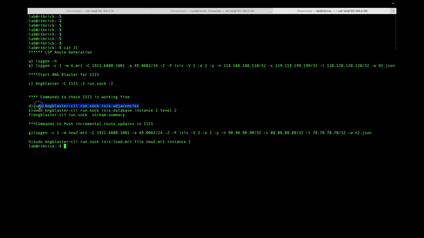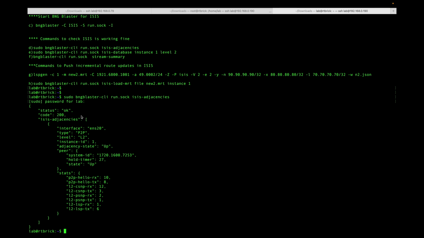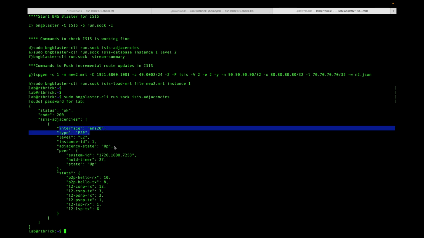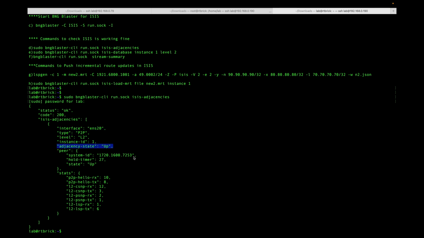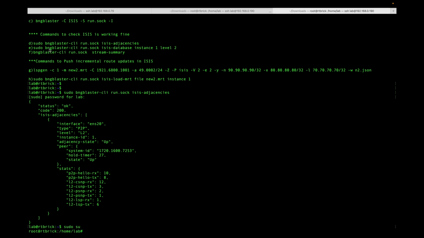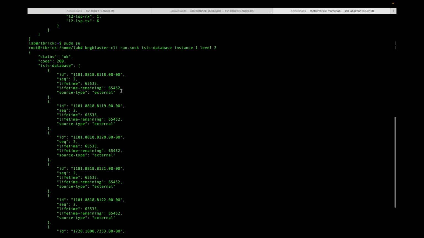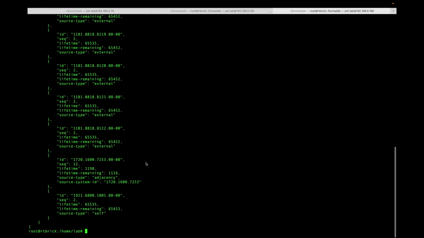Now once you've done all this and your ISIS is running, you can run these commands to check the status of your adjacency. So you can see on the rtbricks, it's even telling me that on this interface, the adjacency is up towards Juniper, the system ID, and the corresponding parameters. I'm logging into the sudo, so it'll be easy to run these commands. This is an API that rtbricks has available, so you can even check the database. You can see all the database information is also available here.